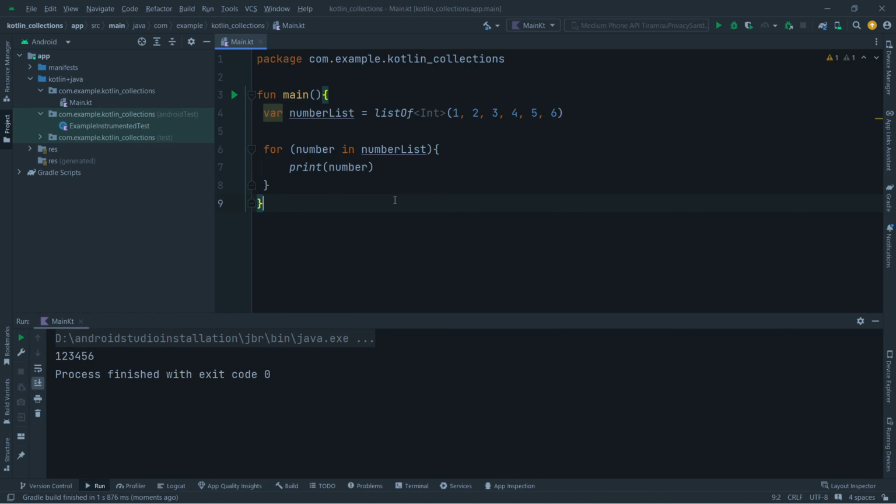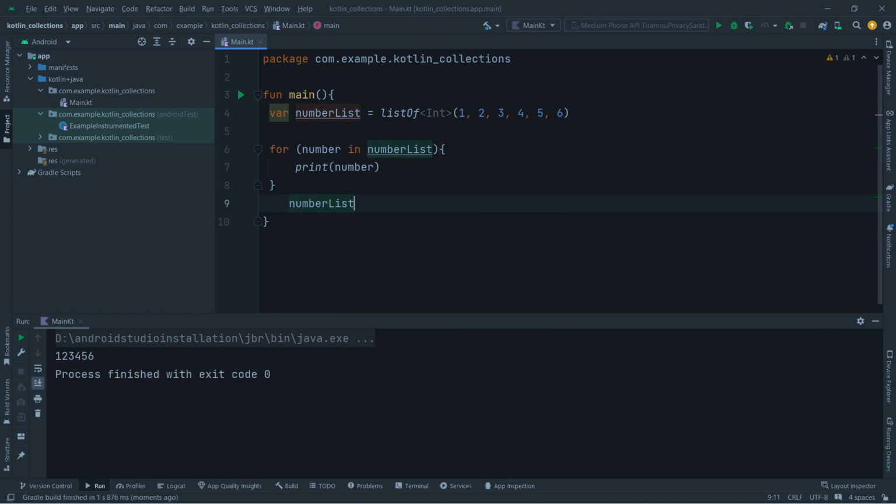Now, lists by default are immutable. That means that you cannot insert a value, you cannot update a value, and you cannot remove a value. For that, we have to make this list of the type mutable. So let us suppose we try to add a value to this list. How do we do it? We can simply say number list dot add, and then we can specify a value inside this, like 5, right? But it is not working.